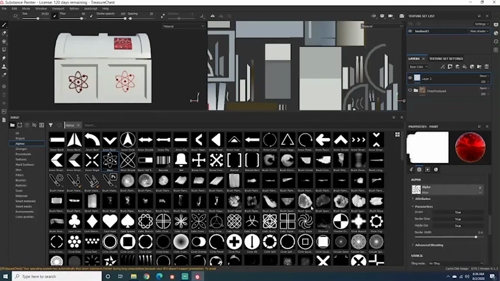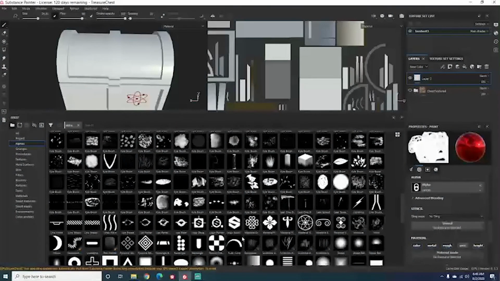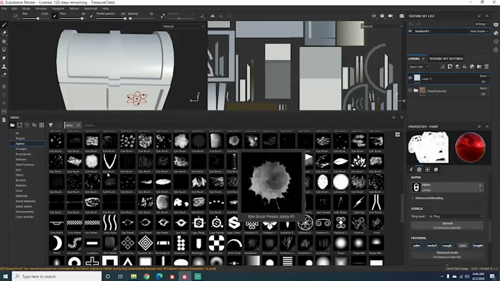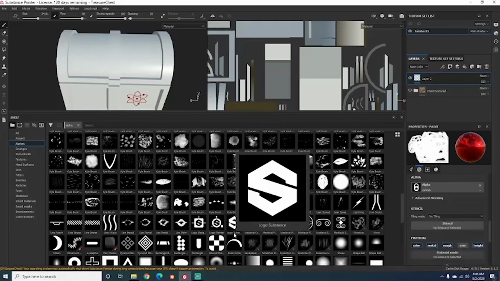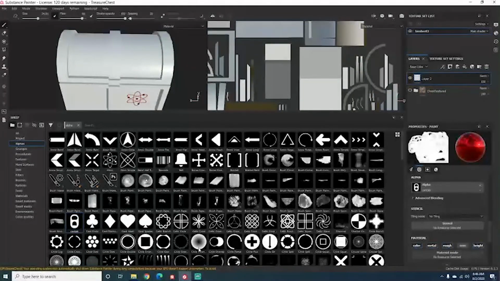Let's go over that right now. As I mentioned, alphas are very easily created in Photoshop, and your options are really endless with what you can bring in and start making as a stamp. But let's go ahead and see how we're going to import our alphas into our project.